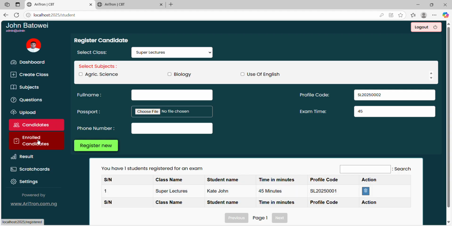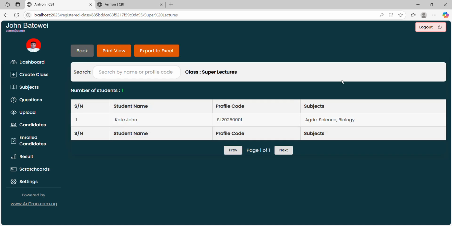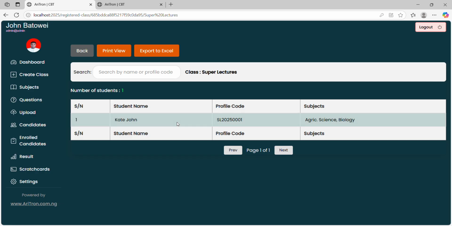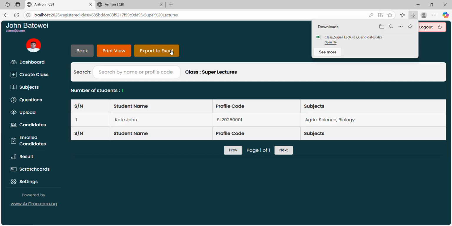You can come to enrolled candidates. Click on enrolled candidates. You see the name of the class and the time, and then you can see the candidates that are registered under it. If for instance there are many candidates, let's say 1,000 or 10,000, and you want to print out the registered candidates on that class, you just need to export to Excel. Once you click on export, it's going to automatically download all the registered students on that class. You can view it in an Excel file.